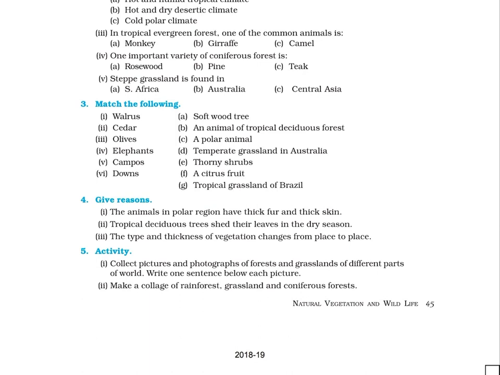4. Give reasons. Part 1. The animals in polar region have thick fur and thick skin. Part 2. Tropical deciduous trees shed their leaves in the dry season. Part 3. The type and thickness of vegetation changes from place to place.